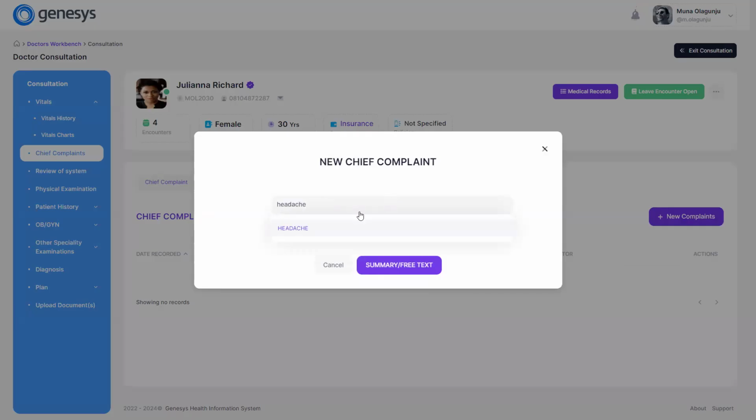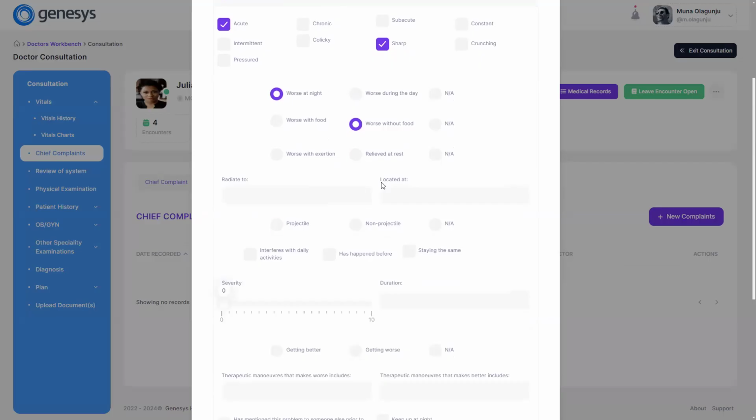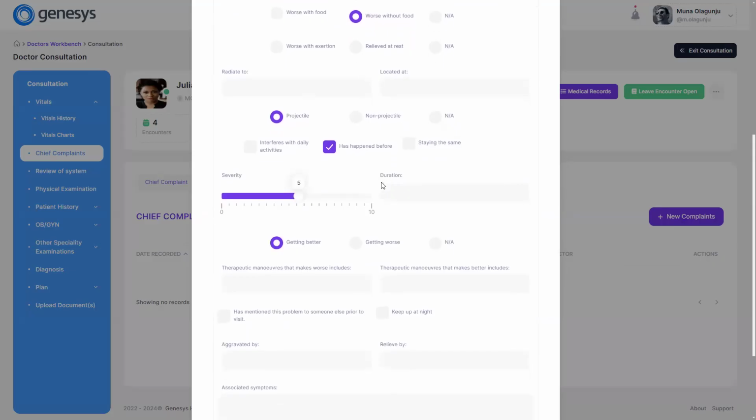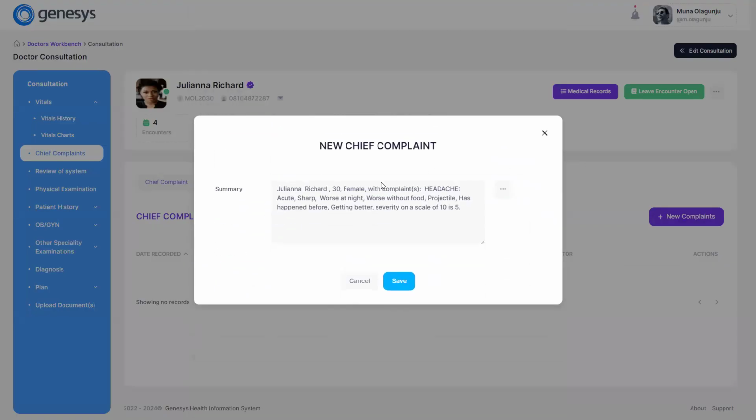So the system allows you to type in complaints, and you can also pick a history using a click-based system, right? And from the predefined form, you can then select different options that apply to that particular patient. Or let's not even say, okay, we don't want to use the click-based system. We can easily click on summary and free text. It summarizes everything we've selected, right?